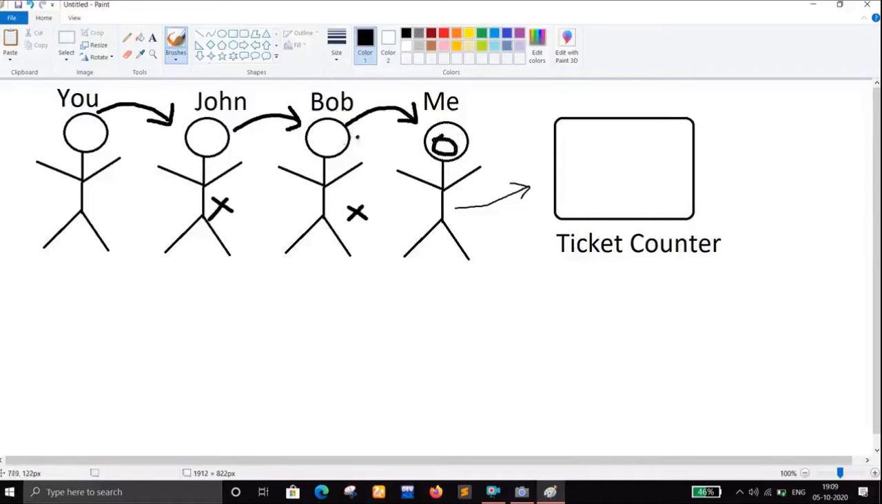Now Bob will understand he has 1 person in front of him, because this is Bob, this is another person, so there is 1 person. Now Bob will tell John that he has 1 person in front of him, so John will understand that he has 2 persons in front of him, and finally John will tell you that he has 2 persons in front of him. So now you can understand that there are a total of 3 persons in front of you. That means there are a total of 4 people including you, right? So this is the classic example of recursion. You go this way, then this, then this. Now you come back in this way.